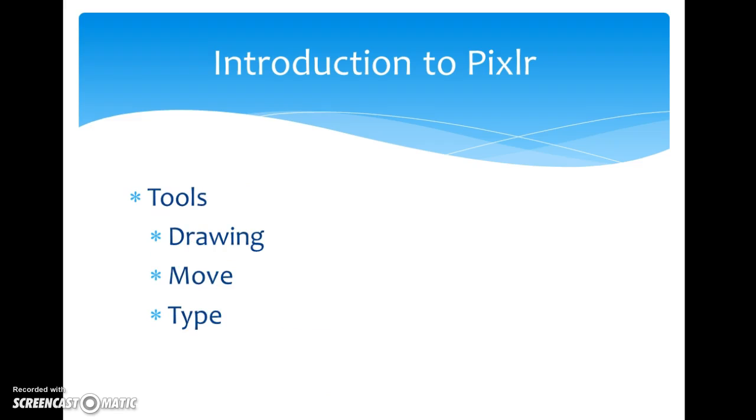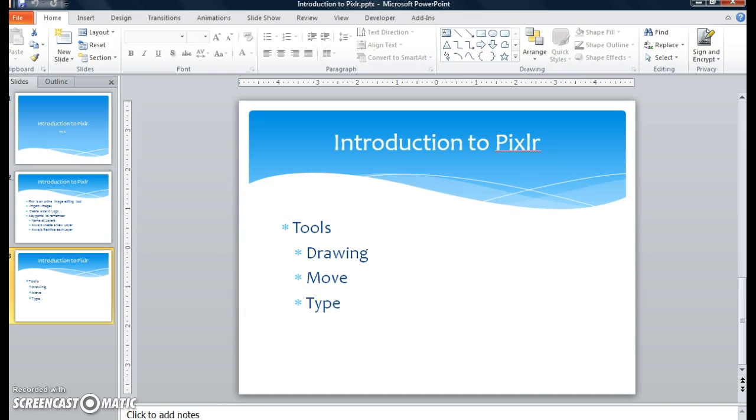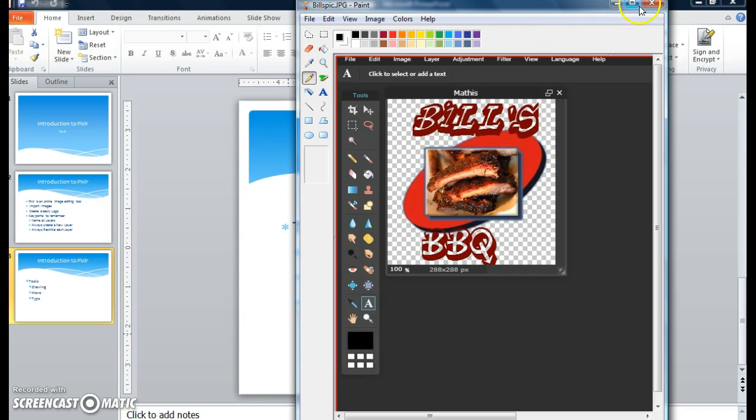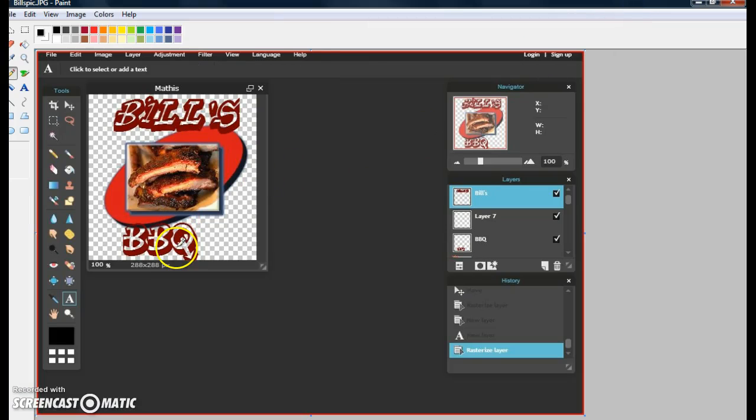We're going to be looking at a few tools: the drawing tools, the move tool, and your type tool. So let's get started. I created a basic logo, and basically you're creating the words. Just open this so you can see it. Here we go. Bill's Barbecue.